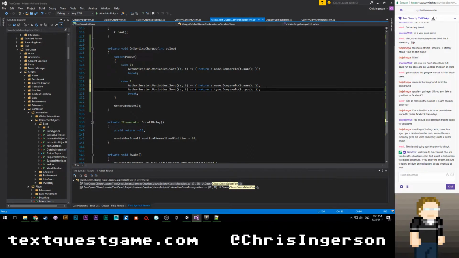Okay, so a.name.compareTo b.name. It's really annoying because I don't know how to subdivide it. I guess I could just make it a public getter setter. There's no real need for it to be that though, besides this one very specific case.